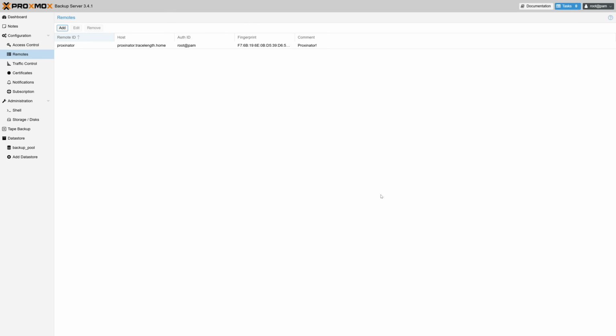Now we need to toss in the fingerprint we just copied a bit ago from the PVE host. Finally, if you'd like, you can put a comment in here for this remote. Now we'll click Add to complete this step. Alright, we're done, on to the next step.